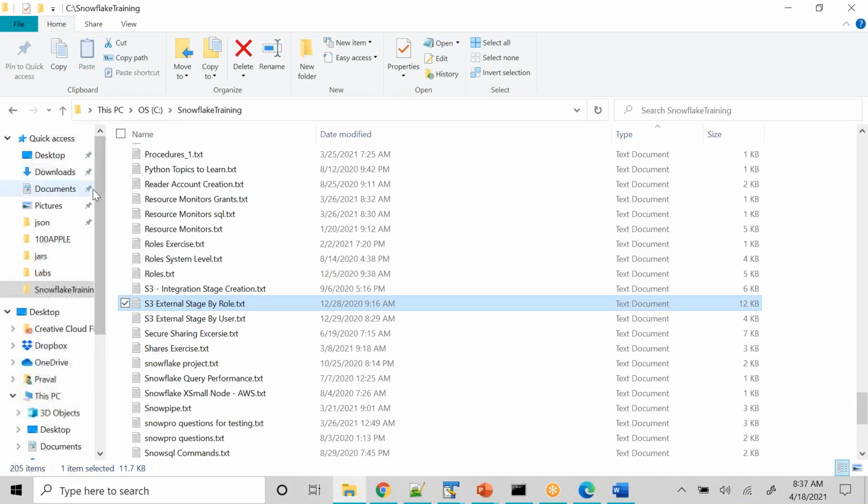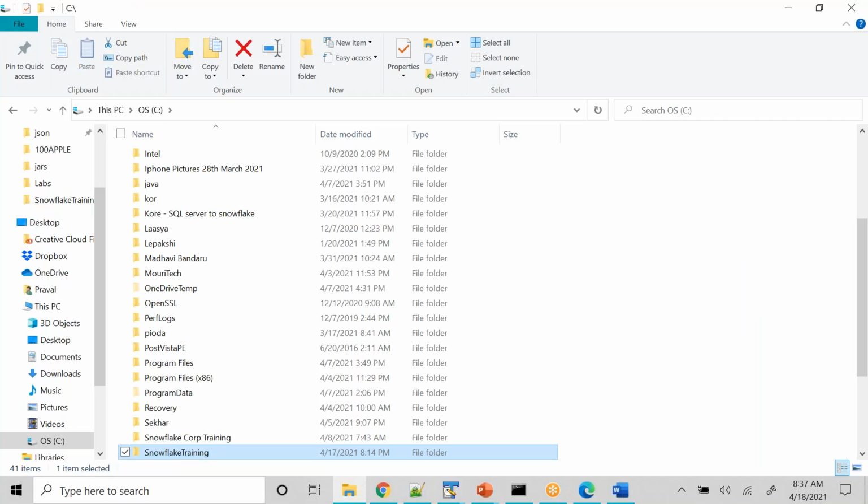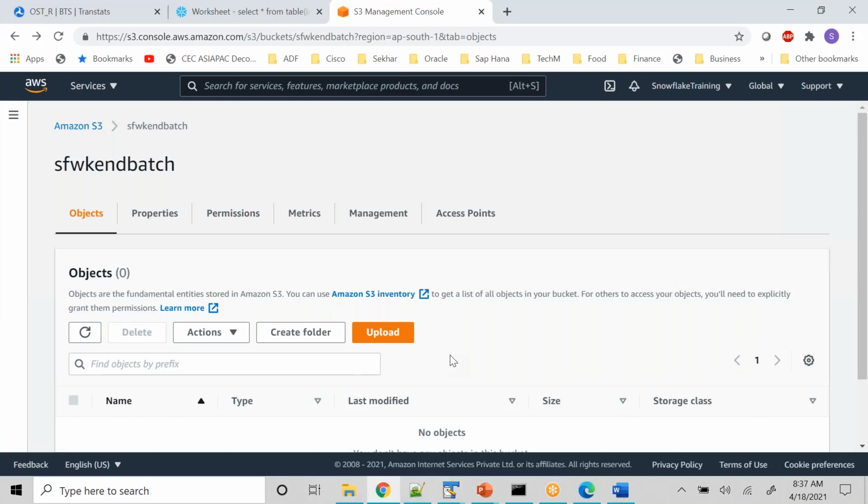You can create this. When you talk about it, the root is C. Underneath C, you can create all the folders and files and everything, right? This is also similar to the same thing. The S3 bucket is the root. Underneath that, you can have folders, you can have files, you can do all kinds of stuff.